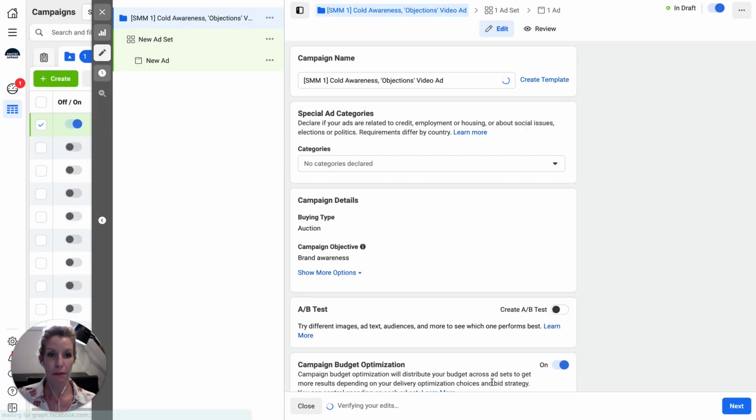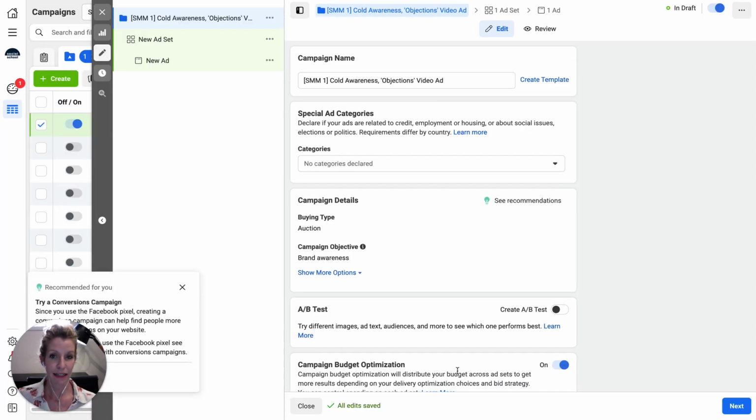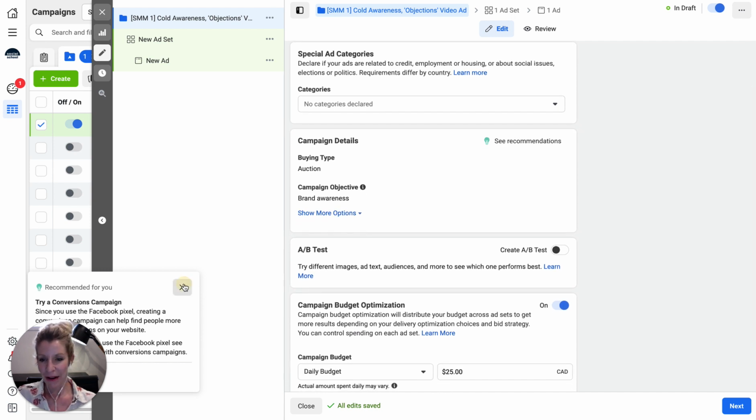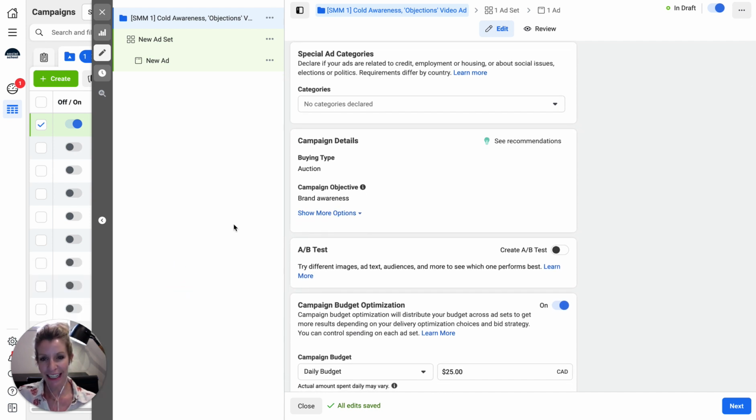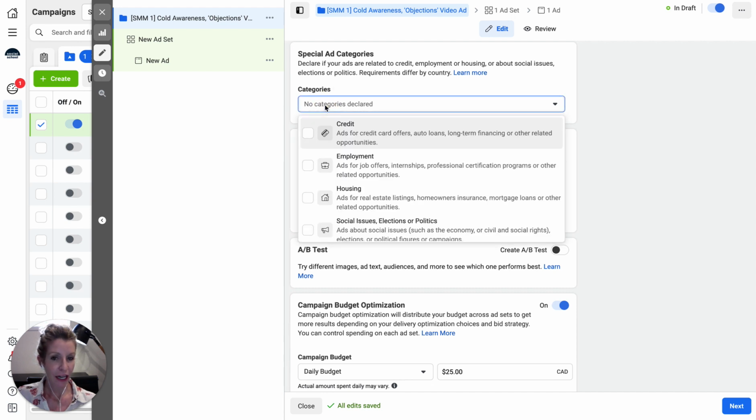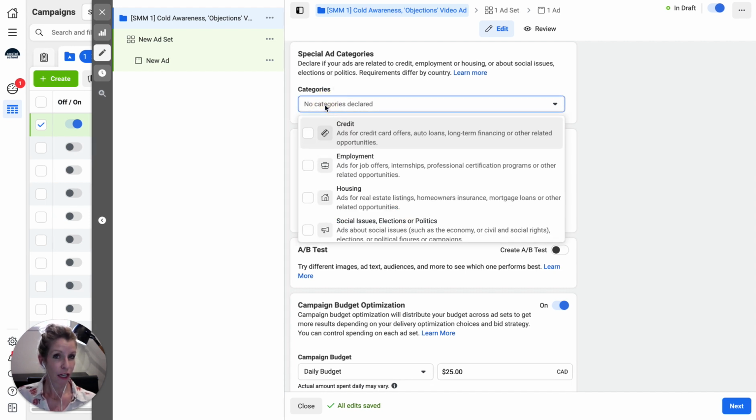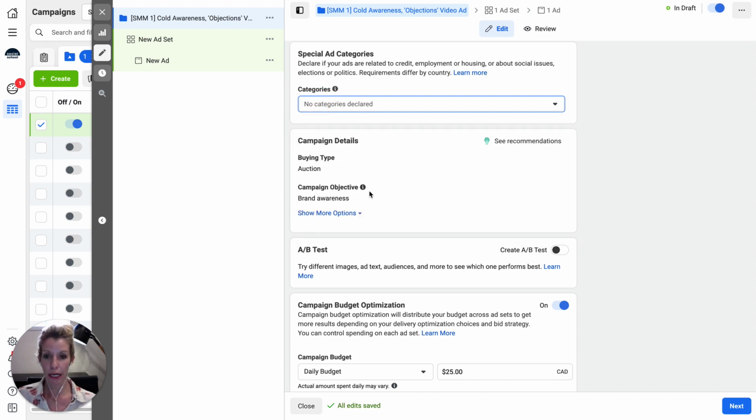And we're already bumped to that ad set level. No, I lied. We're still at the ad campaign level. Sorry. Remember the hierarchy? Yeah, step 1. We have a couple more things to do here. So we're not going to A/B test this. We're not a special category. We don't need to worry about that. Maybe you are though, if you're running employment, housing, or social issue related ads or credit.